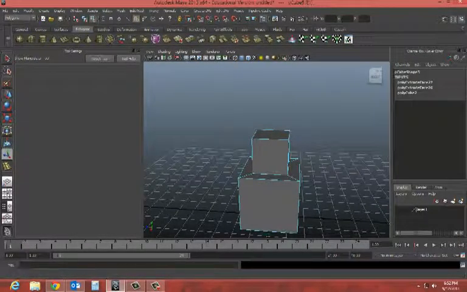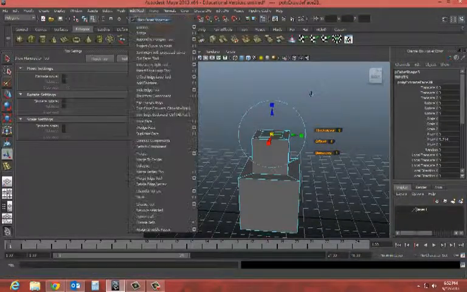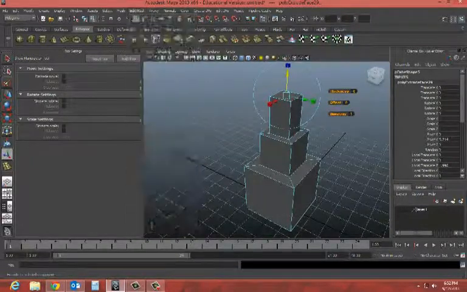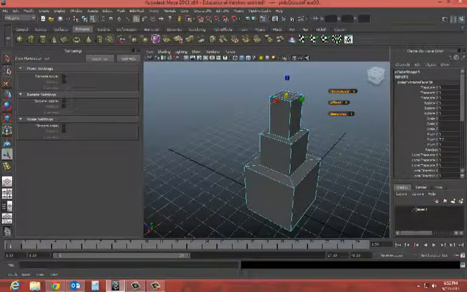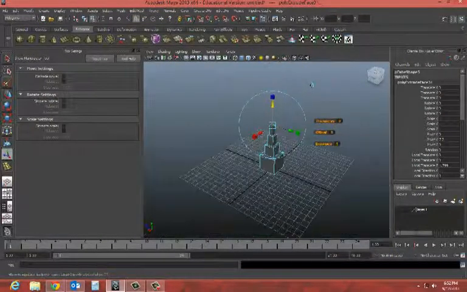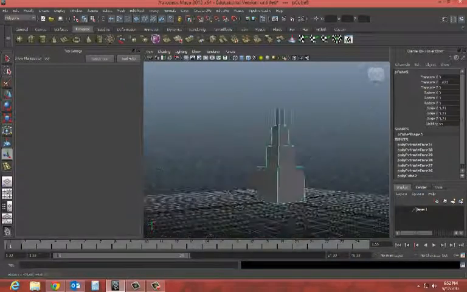And I'm going to do it again. I'm going to select the top face. I'm going to extrude. I'm going to scale it in. I'm going to extrude a second time, and I'm going to pull it straight up. If I do this a couple of times, I end up getting an effect of some sort of skyscraper. It's pretty ugly. It's pretty plain, but it's there.